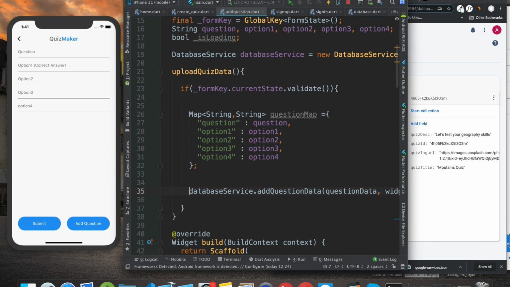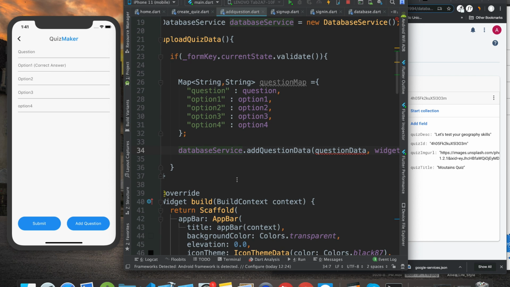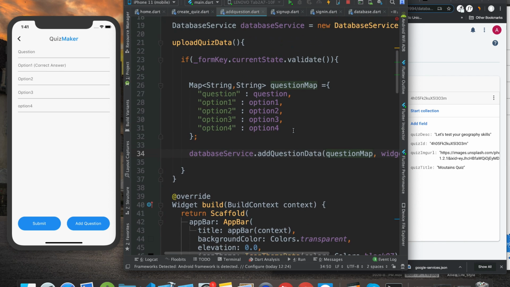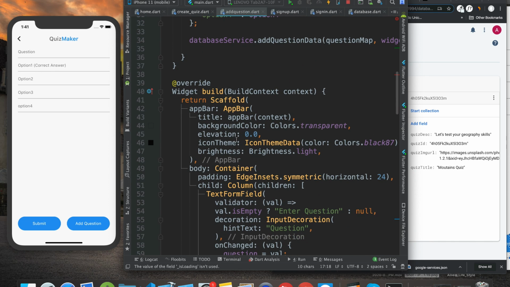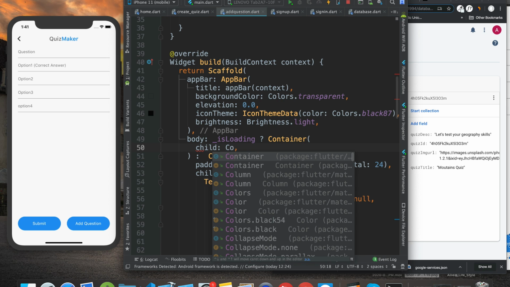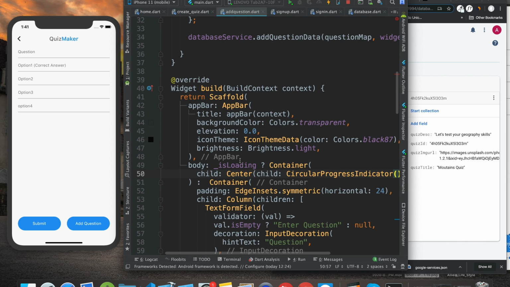So now let's uncomment this, and what we can do now, let's just give a second. Okay, so now we can just copy this same thing and call this here. Okay, so this is fine. Now let's fix the loading thing. We want to show this to the user when we are uploading this. So I'll say isLoading question mark, then show this container, and if it's not loading, then show the next one. Then I can say child, and then I'm going to say Center, so that we can make sure our circular progress indicator is in the center, child, and that will be CircularProgressIndicator. Okay, so now we have provided that.